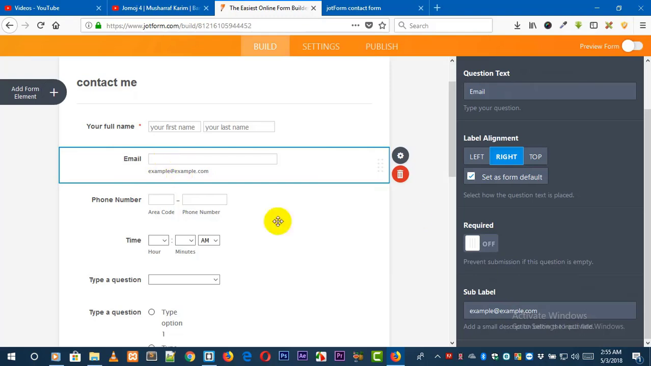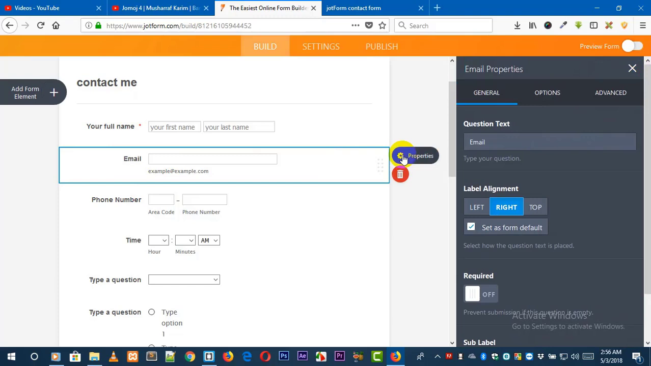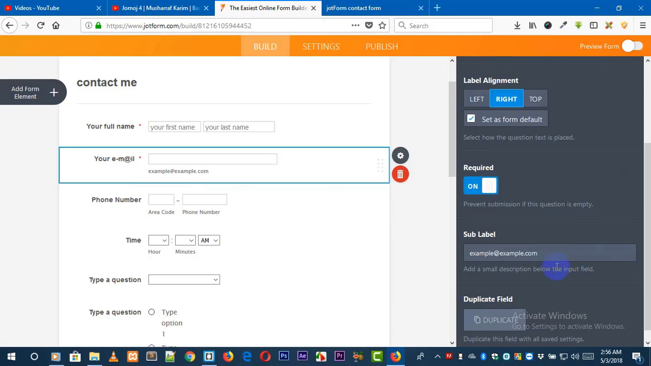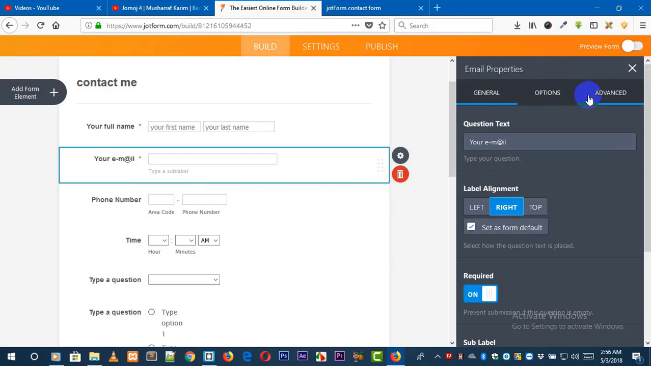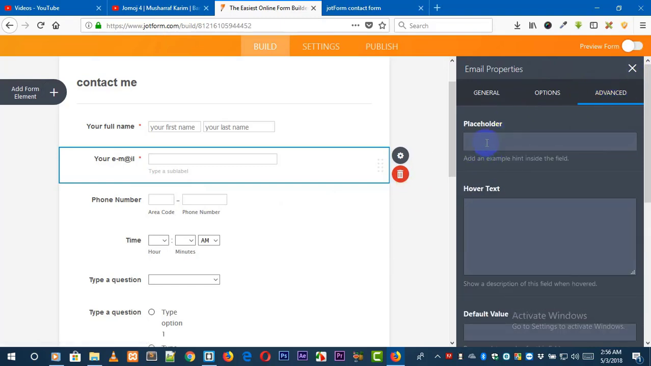And if I want, I can also go to the email field. The email is on, so I click on properties. I just type here, your email, and it will be like that, centered and required. I want to remove the sublabel from here, so I go to advanced and add a placeholder. Type your email here, okay, and it will be like that.